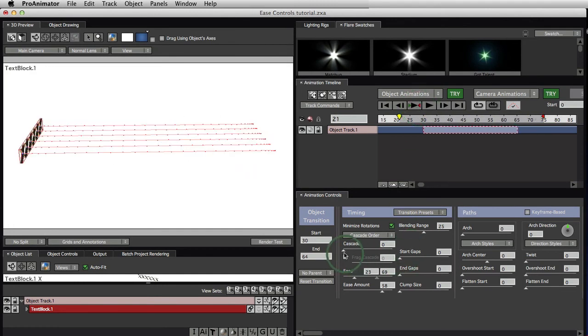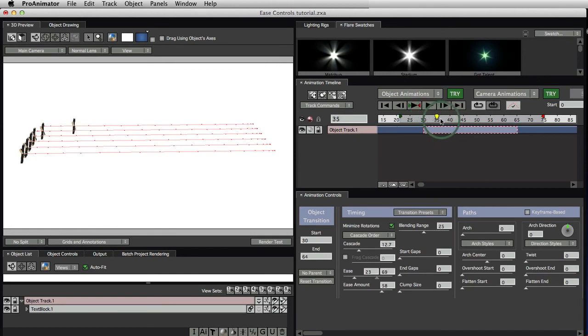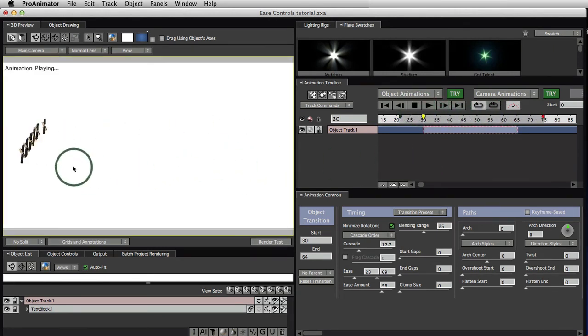And check this out. Once we add cascade to it, it's going to change the number, but it redistributes them. So you see you still have the same bunching at the beginning and the end, even though the objects are now leaving at a different point in time. So you see what's going on here. They slide over. There you go. And they're still doing the same amount of ease in and ease out, even though they're now moving at a completely different point in time. So this is one of the really cool things about ProAnimator, is that you get these multiple cascading effects.